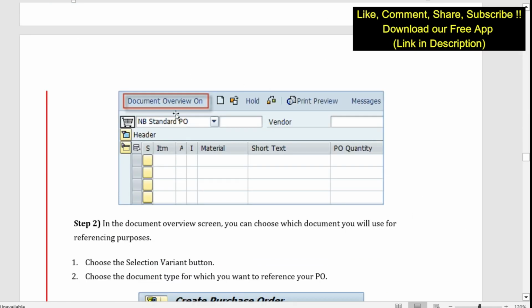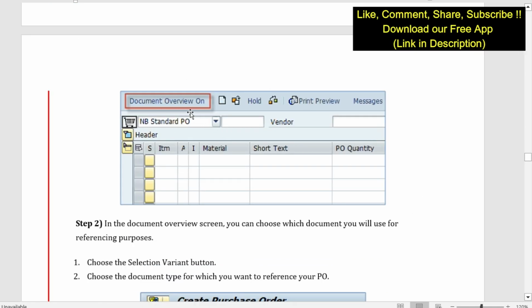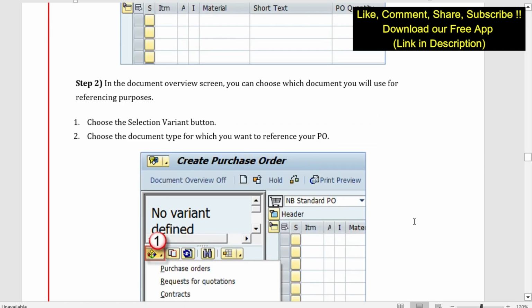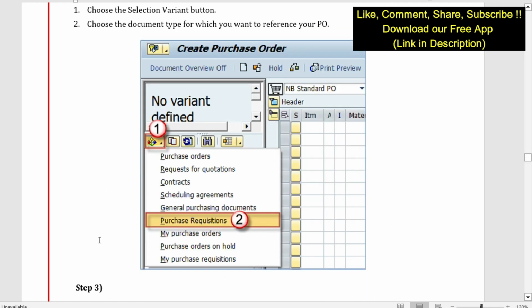So this is the overview screen. This is the document overview. In the document overview screen, you can choose which document you will use for referencing purposes. Now you can choose the selection variant button and then choose the document type for which you want to reference your PO. So here we have different documents like the purchase order.